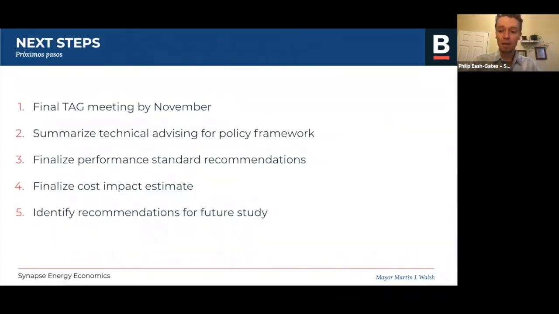So we are nearing the end of the technical analysis. We have one final technical advisory group meeting that will occur likely in October, and we will wrap up this analysis by November. We will summarize the technical advising that will help the city to develop its policy framework. We will come up with some final performance standard recommendations, those benchmarks by emissions by square foot for the different building types. And then we will finalize the cost impact estimate that I was just describing, and also identify recommendations for future study.